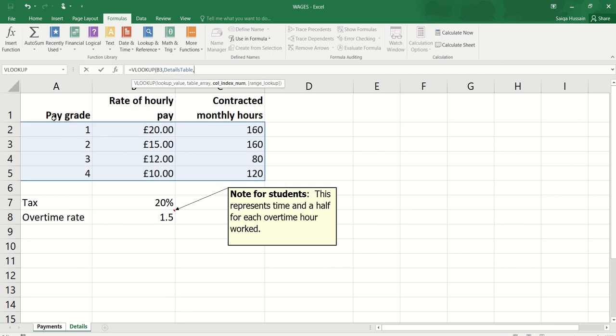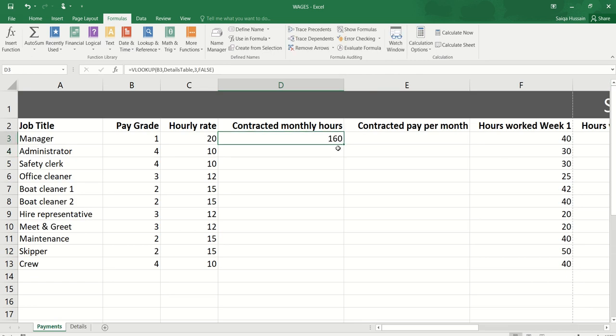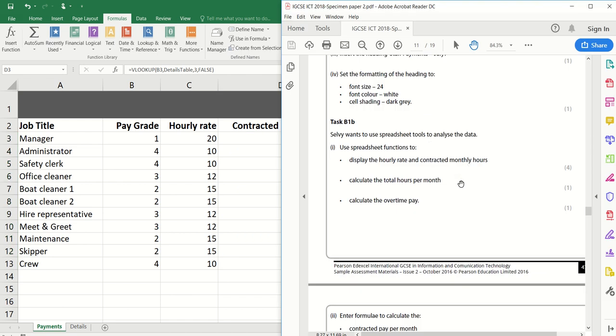And this time I want a value returned from not column 2, but column number 3. So my column index number, just after the comma, is 3. And finally, is it an approximate match or is it an exact match? I want an exact match. There we go. Close your bracket, press enter, done. 160 hours for the first value. There we go. That's all done now. Again, it hasn't asked us to replicate it, but I've just done it anyway, just to show you, because we're going along anyway.